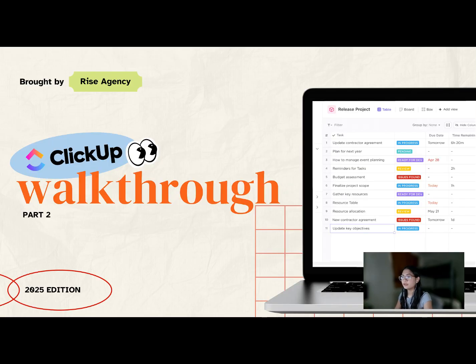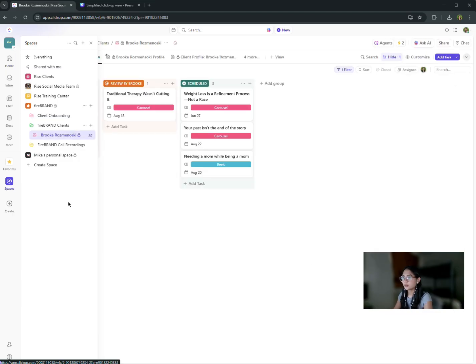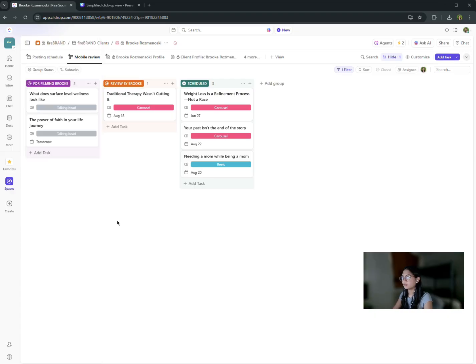So based on what you've learned in the previous video, navigate to your client's folder under the space it's in. So assuming you're from home, click on Spaces, navigate through where your client is located. So for mine, like I mentioned, we're using a Firebank client, which would be Brooke in this case. So open it up. And in here, when you open it up, as you can see, I already have multiple views on top. But let's not focus there yet.